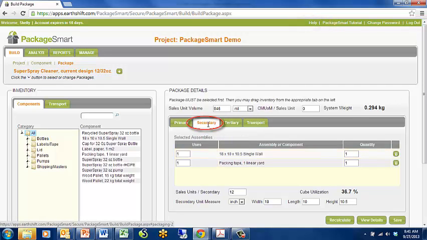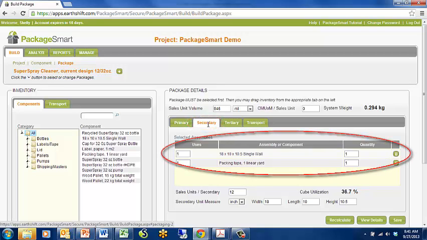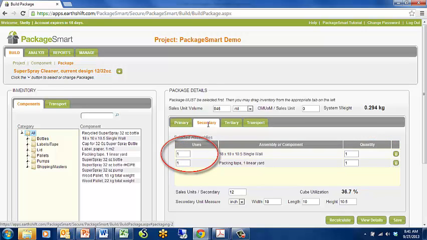Here we added the master case components, which are the 18 by 10 by 10.5 single wall process and the packing tape. We can again define the number of uses and the cube utilization. The units per package is now the consumer units over the secondary package, and the unit measure is now the dimensions of the master case. For this example, the number of units is 12, as 12 Super Spray cleaners fit in a case. The Recalculate button will calculate the cube utilization for you after you make changes.